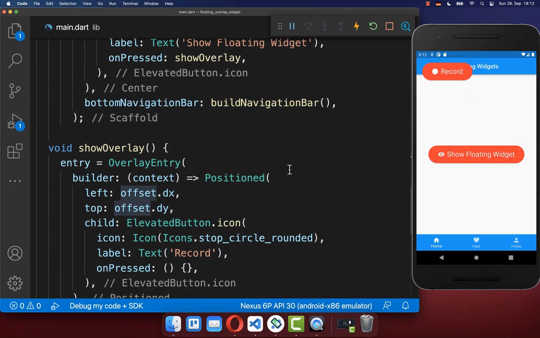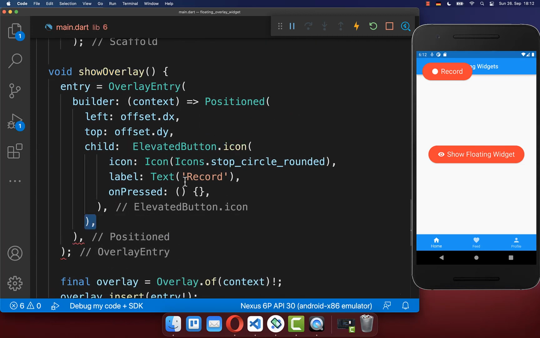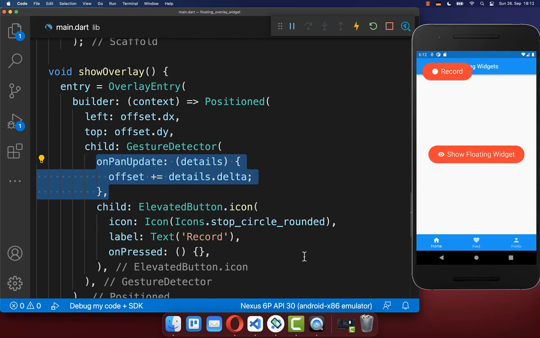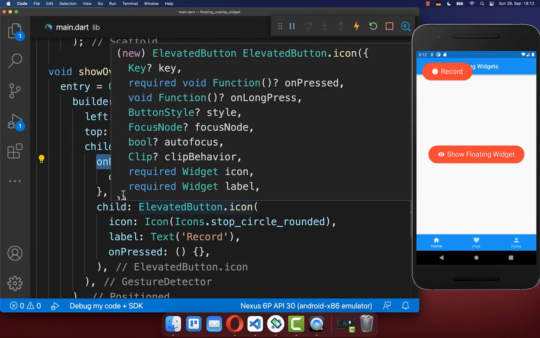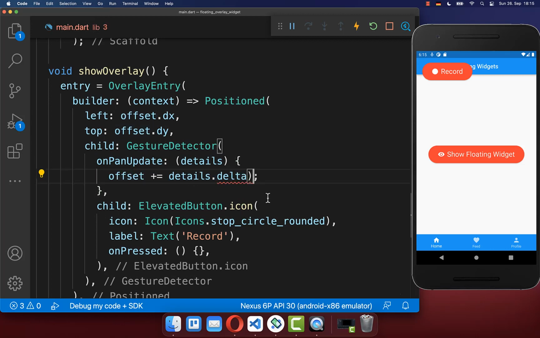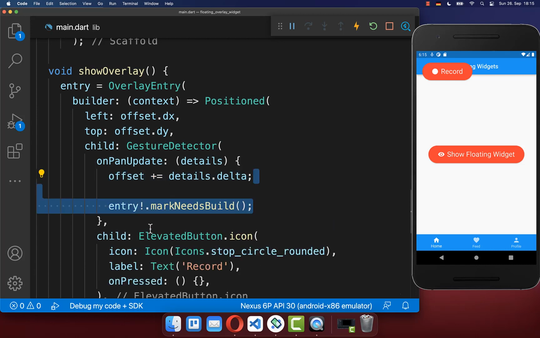Therefore, let's go back here to our show overlay method, and we simply want to wrap then our button inside of a gesture detector. And here inside you have then the property onPanUpdate. And with this, you can always update here the offset with the offset that was changed. And now it is important that you cannot use here the setState to update here your overlay entry. Instead, you need to use here the entry, and then you have here the method markNeedsBuild, which is pretty similar to the setState method.